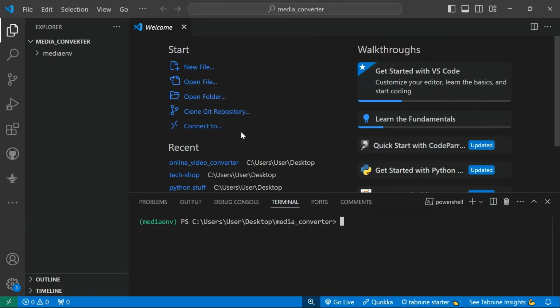So welcome back to the tutorial. Let's start building, but before we start building, I'm going to explain some of the libraries we are going to use to build our backend that's going to handle our converting process and also handle our downloading process.